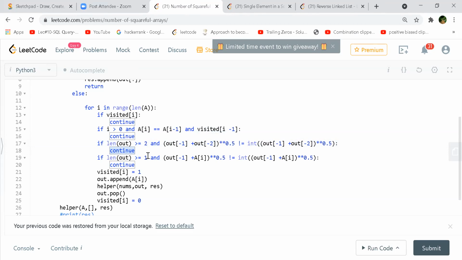Go ahead. What is the condition, out of -1 and out of -2? And this you are comparing with the same. No, this is the int part of that I'm taking, because if it is a perfect square, then with and without int, both of them will be the same, right? But if there is a floating value, then it won't be equal to the int part. Okay. And if it is greater than 1, then you take the previous one and the current element, take the root of it and check whether this is equal to this or not, right?